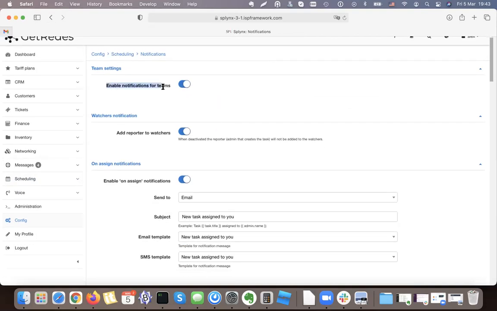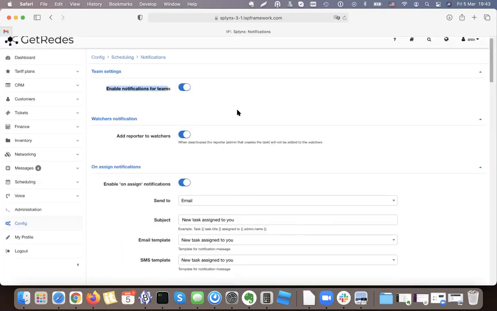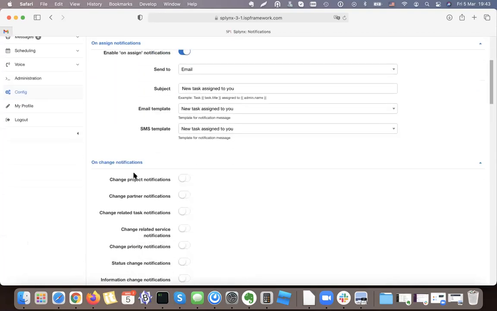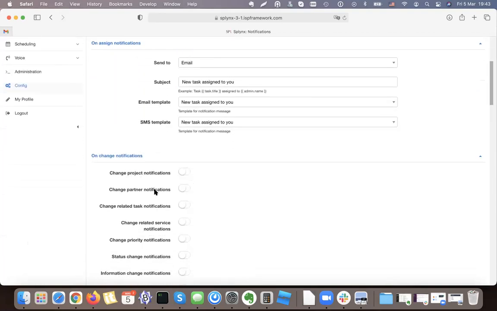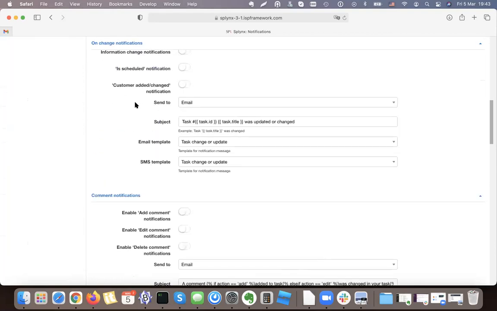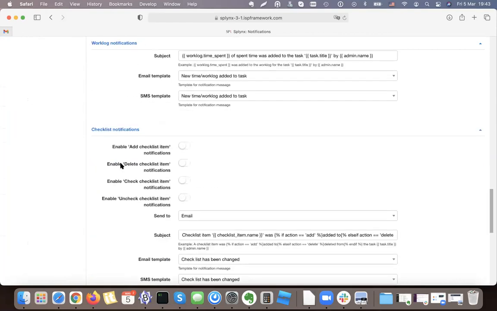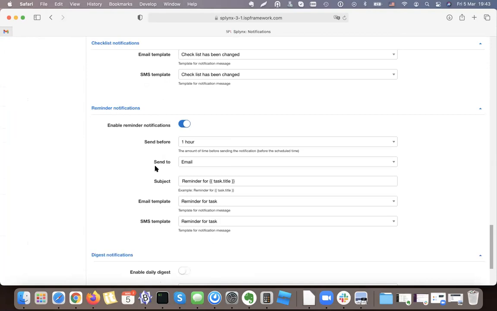Notifications, we enable notifications to teams. So it means that the person who is assigned to the tickets will get notifications. And there are different types of notifications, plenty of them. And you can read them and you see that when a change is applied, it will send a notification. And also what it does, it sends, where we have it here, work log, checklist notifications, reminder notification.